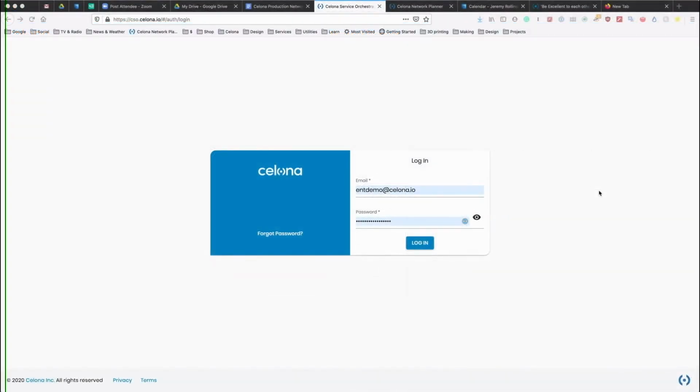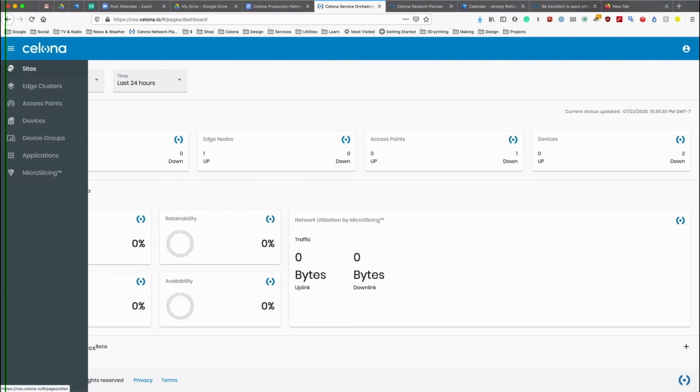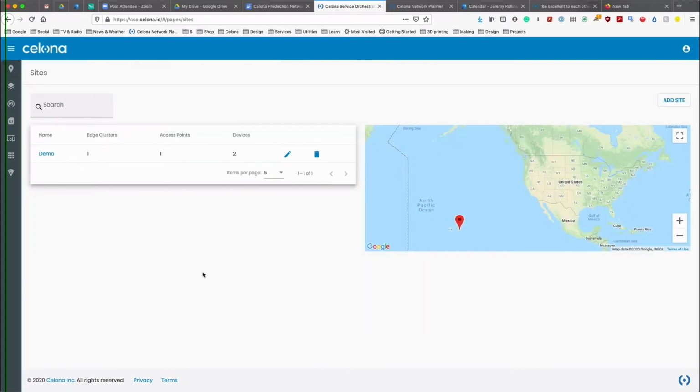So now that we've completed the planning and design phase in the Celona Network Planner, let's go ahead and deploy a network using the Celona Orchestrator Network Automation Platform. So when you first log in, you'll be presented with a view of all of your sites that you have configured, all of the traffic, in that case, from the previous 24 hours.